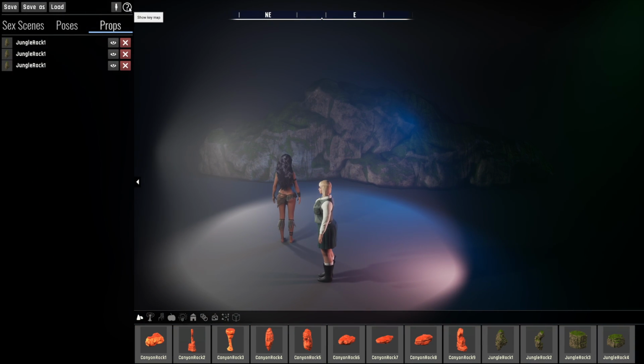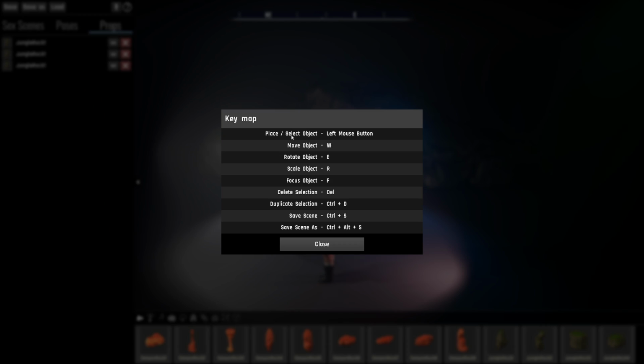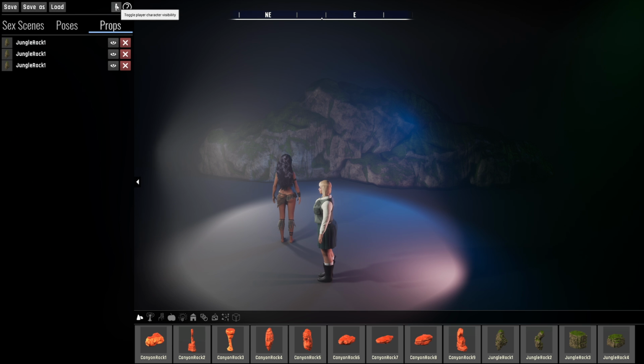Additionally, just now to quickly show you, there's also this key here that shows you a key map with the most commonly used, I think the only used for now, hotkeys, which can also be changed as usual in the input settings of the game settings. This down here just toggles your player character visibility if you don't want to see that for now.